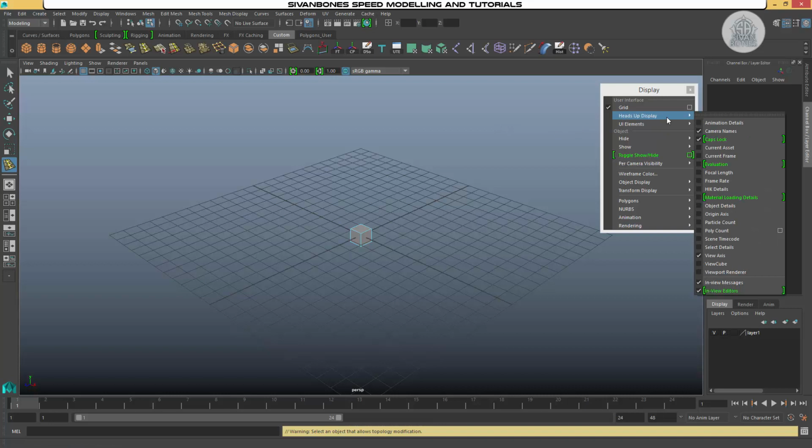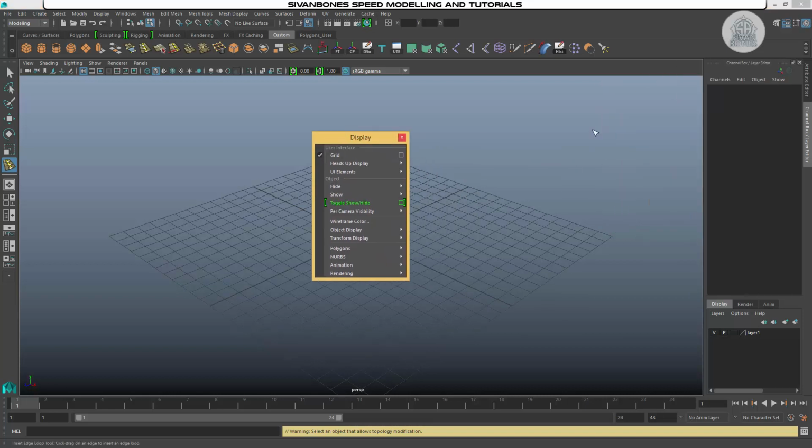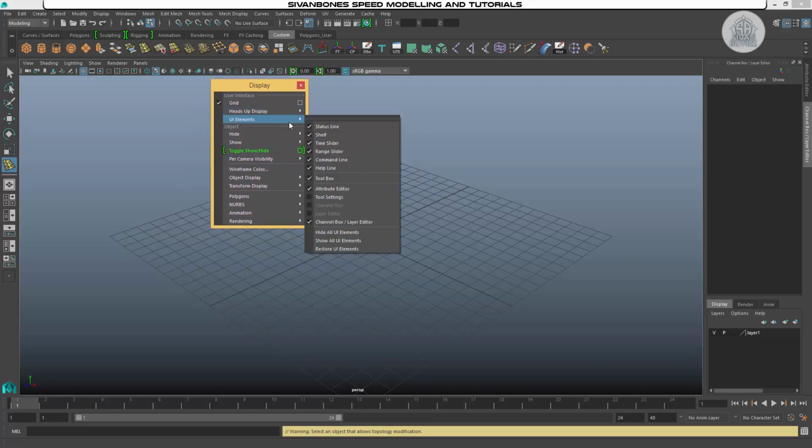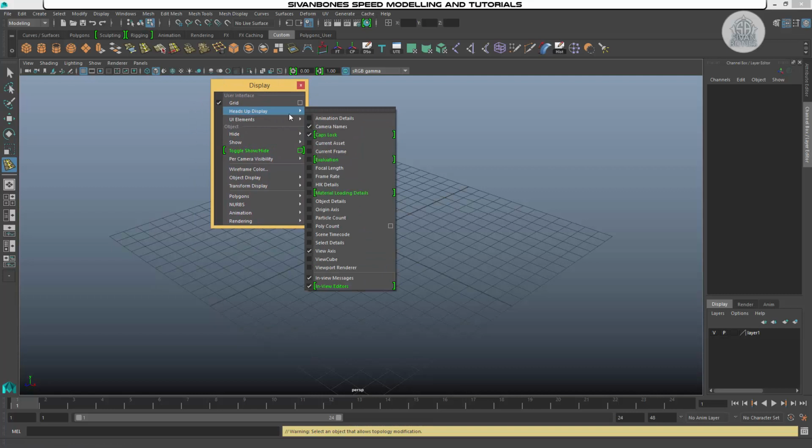So UI elements, heads up display. This is another preference thing. You may not need any of them, or you may need to use some of them for different things. One thing you will normally start up with is a view cube up in the top right. Personally, I've never really gotten on with it. So the first thing I do when I open a new Maya or install a new version is turn this off. Same again, it's completely down to you. Just the way it flips through cameras sometimes isn't always the best way to go about it.